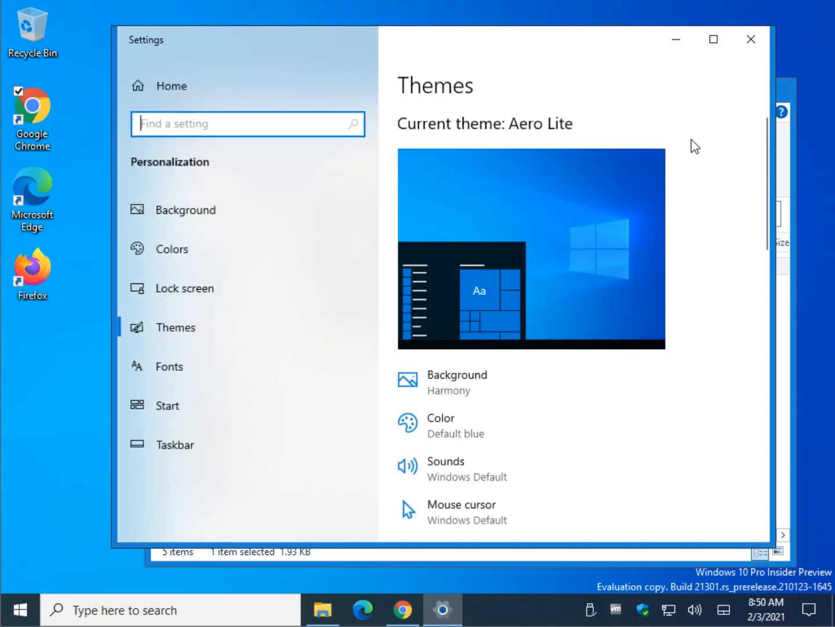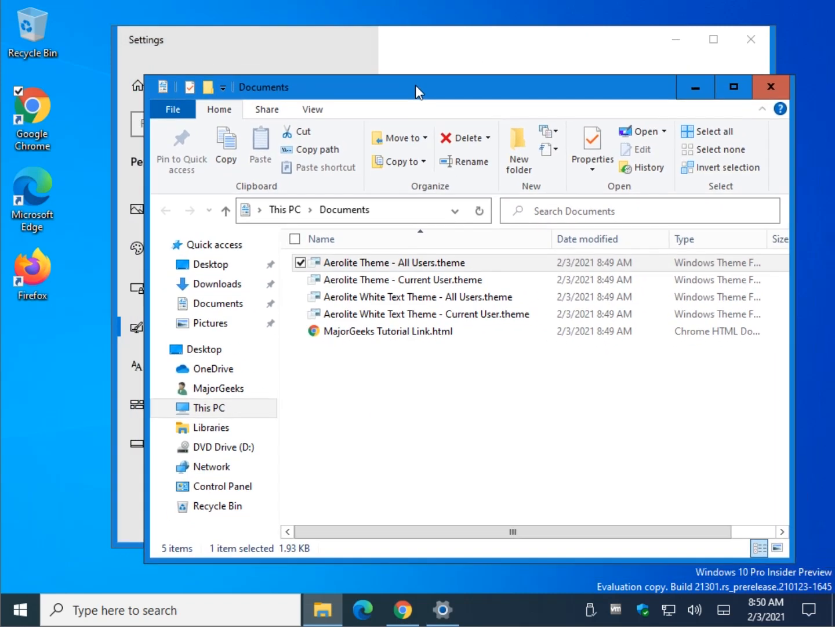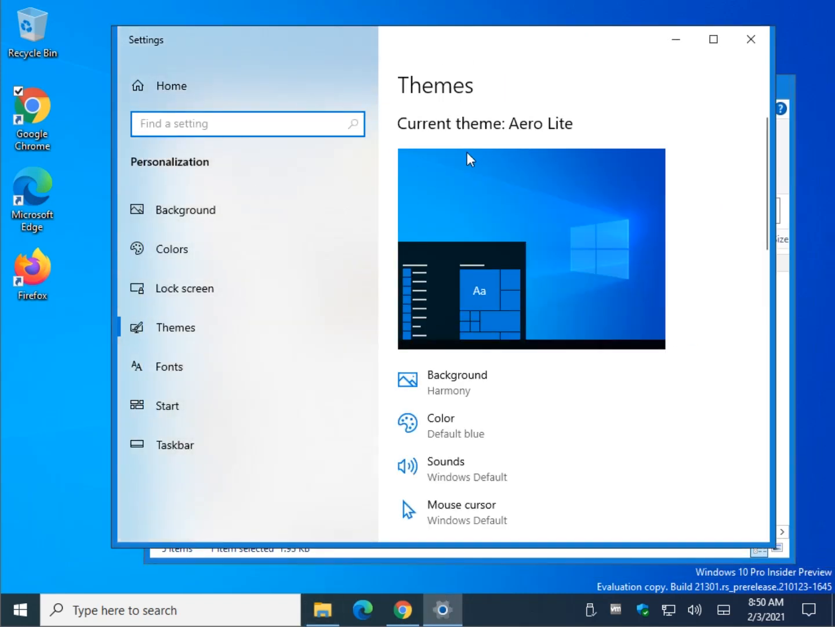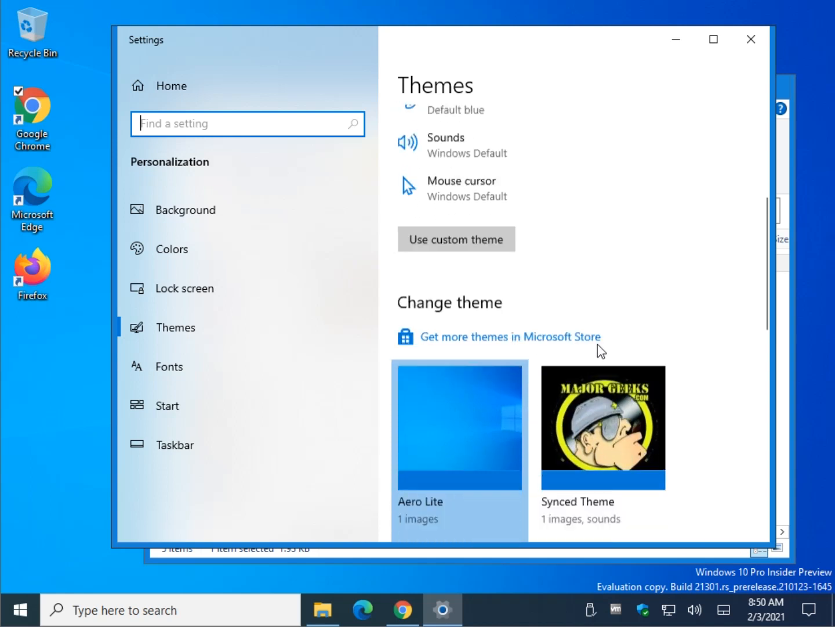And there you have it. So you can kind of see it in the background, how it looks. And your current theme. So it's automatically going to open this for you, where you can change the background, the color, sounds, mouse cursor, etc.